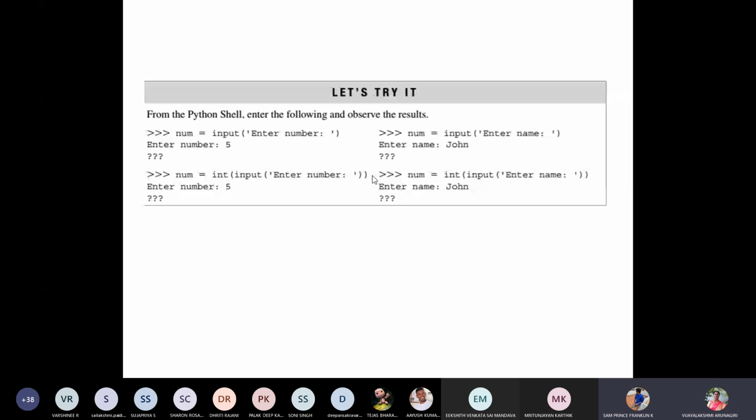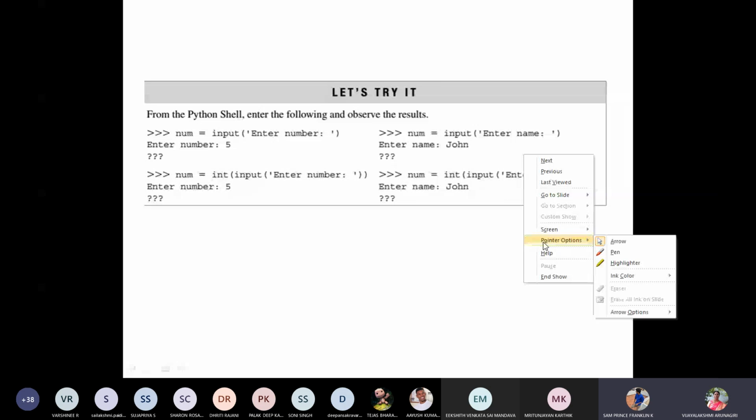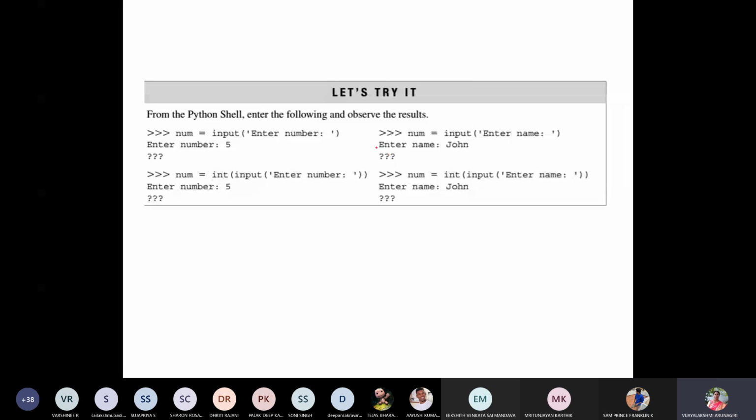Yes, ma'am. So after executing this statement, what will the computer do? It will print the message, enter the name colon, and beside it we have to give the values. Next one is num equal to int of input of enter name.